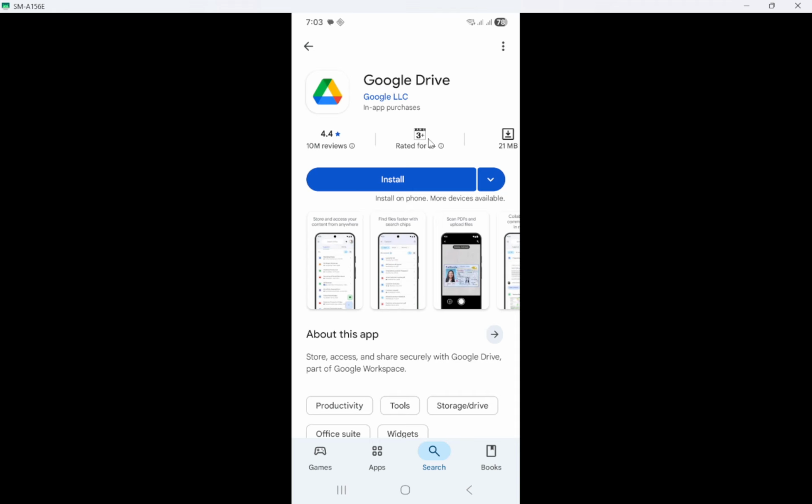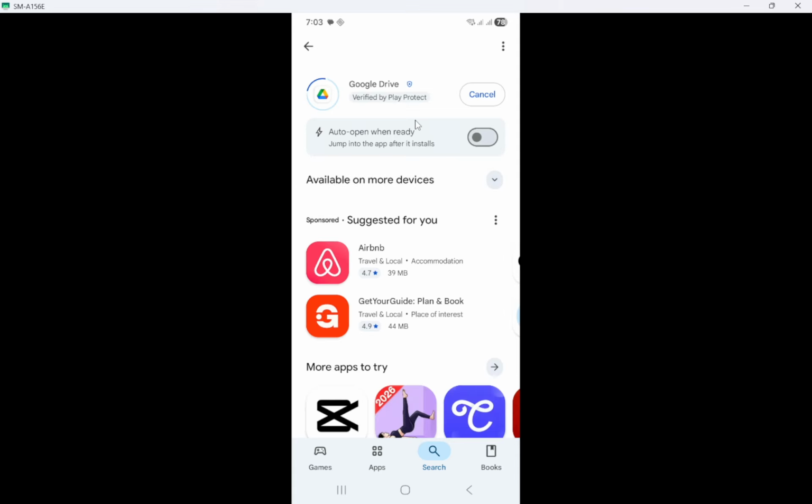Tap it to open the app page, then tap Install. The download will begin right away. You'll see a progress bar as it downloads and installs. This can take a moment depending on your internet speed. When it finishes, tap Open to launch the app.